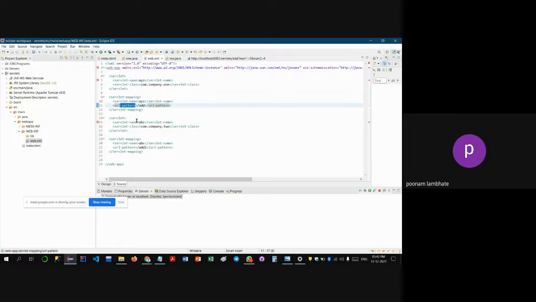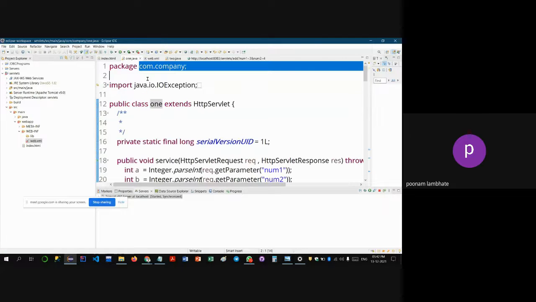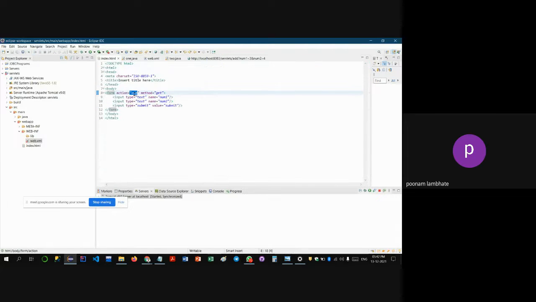URL pattern is /add. /add because this add is nothing but the action that you've written over here. When you click the submit button, which servlet has to be called? That servlet is available at a particular URL, and that URL has a particular pattern, and that pattern is add. This also you can give anything. You can say add, subtract, or ABC, anything you can call it. But it should be unique. And this add over here and the add in your index file should be the same.